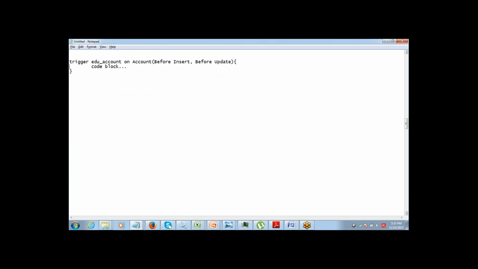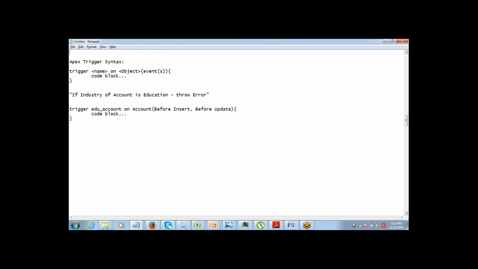Now come to the code block part. What code do we have to write for the same scenario? You guys know Apex. How will you write the code for it? I've told you what exactly you have to check: whether the industry of the account is education or not. If you want, you can try to write it in your notepad or notebook, formulate it a little, and tell me what code I should write.